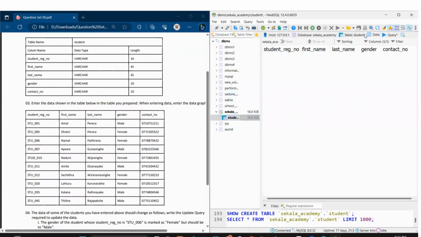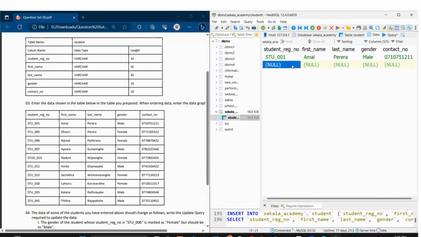I'm going to go to the data section right here on the top. And I'm going to add the first row, which is going to be STU001. And then the first name is Amar. Then the last name is going to be Pereira. Then gender male. The contact number 071075121. So let's go on adding the columns one by one.